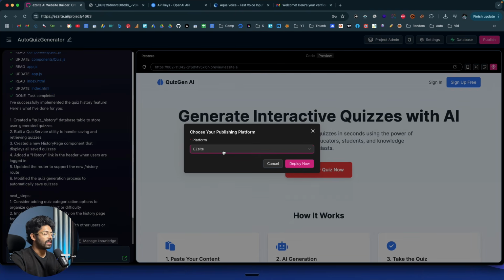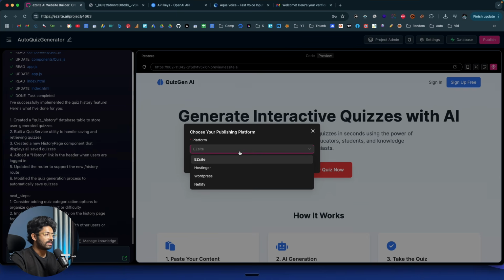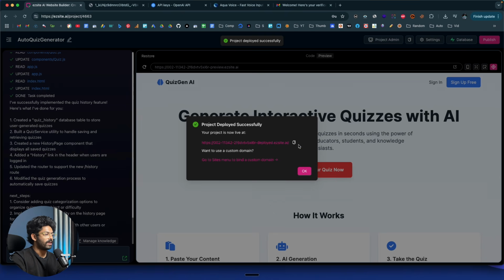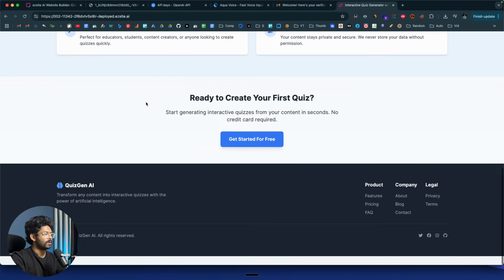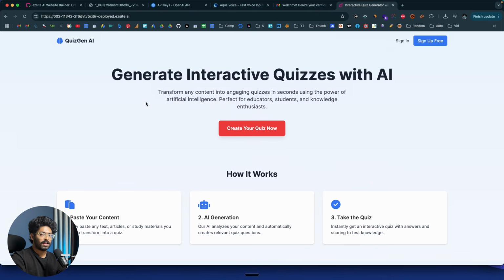And next up, if you click on this drop down menu, you'll be able to find a couple of options like EasySite, Hostinger, WordPress, and Netlify. So in this case, let's say I want to publish within EasySite. So I can select this option, click on deploy now. And let's wait. There you go. It's live. And now if I visit this address, I should be able to access the website that I created just now. There you go. It's deployed. It's live on the internet.